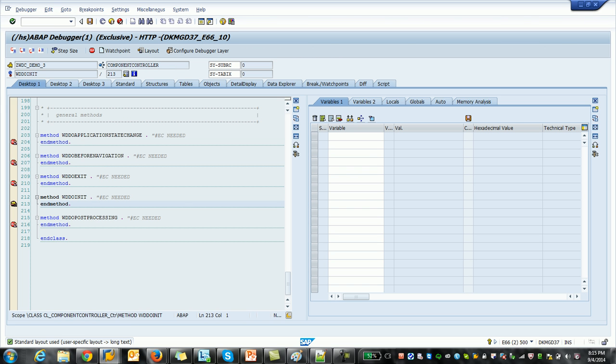So I will explain what will happen first. The first thing that we trigger will be the do init method of the component controller. Now you see here, do init method.